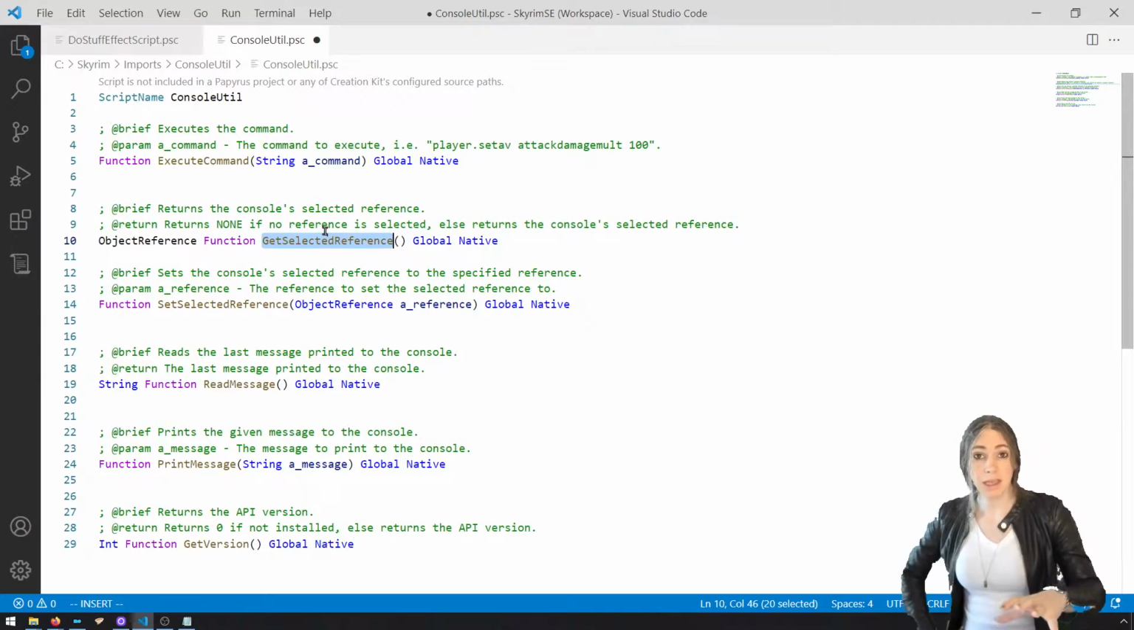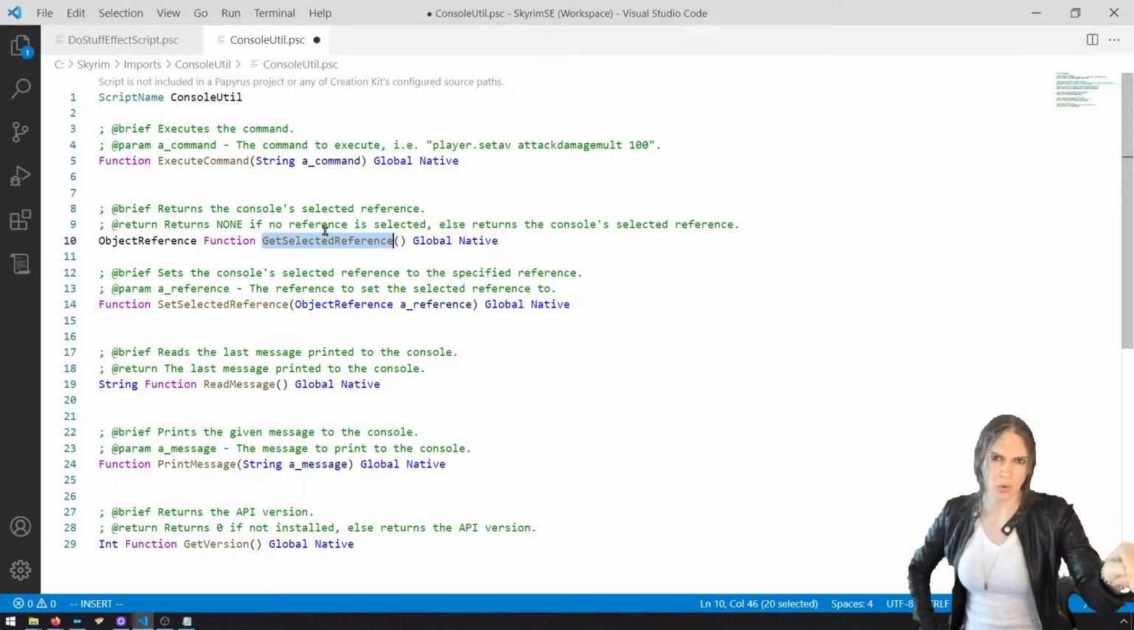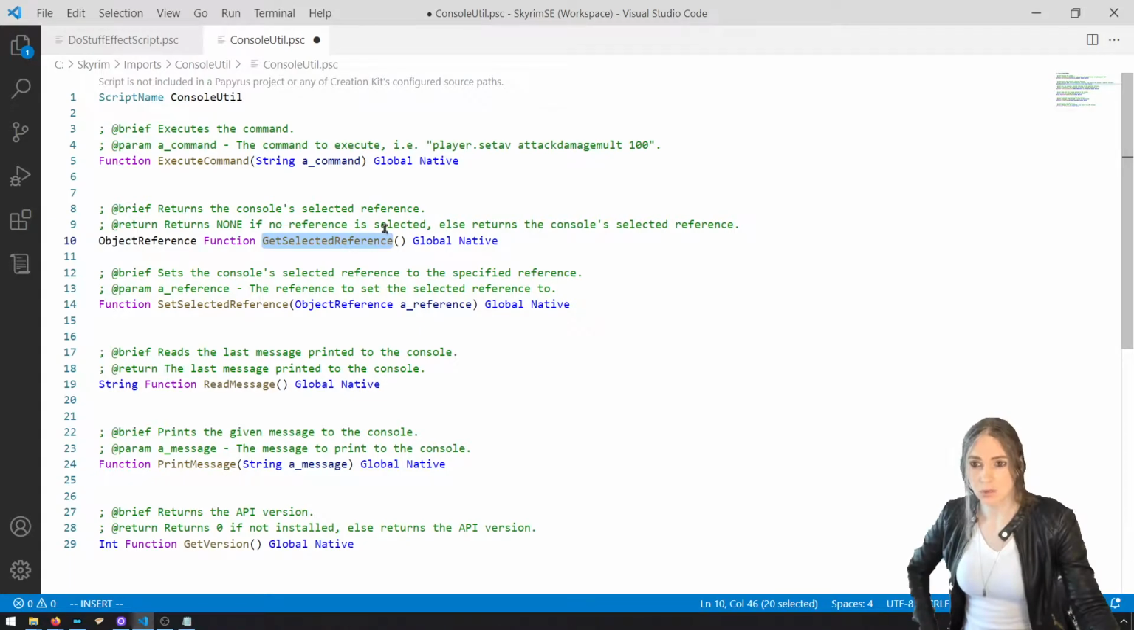You know how in the console, I don't know if you've ever used this, you can click and select a reference, get a reference to a door to unlock it, or a reference to your player. You can get the selected reference, which is cool. Set the selected reference, cool. Read the last message, print a message to the console, and get the version of, I think, this plugin.